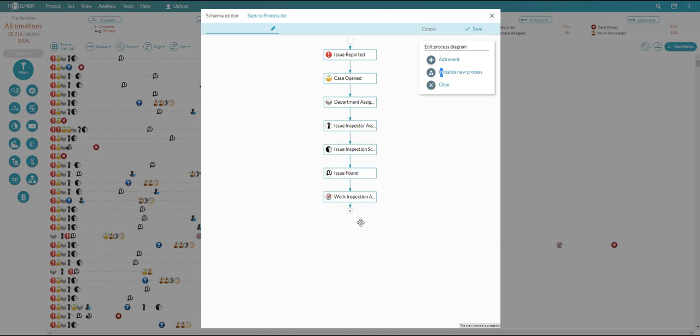We can see this by first allowing the software to take what it believes to be the most important, the default milestones. What's happening here is that TimelinePI is using advanced statistical analysis and specifically choosing which steps are most reliably and commonly occurring in the same place in the process. But this is rather boring. This is pretty straightforward. It's how you'd expect it: reported, open, department assigned, inspector, issues either scheduled, issue found, work inspection, etc.